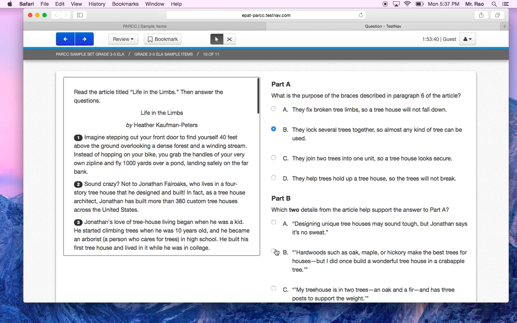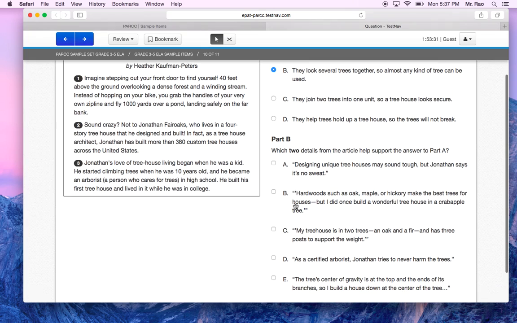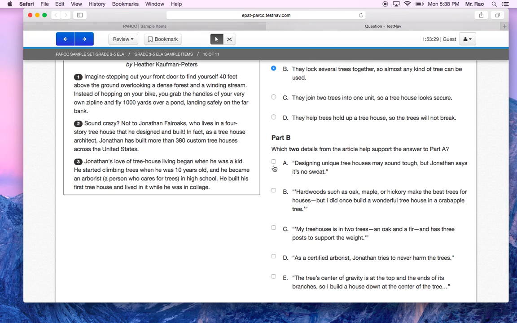Part B, it says, which 2 details from the article help support the answer to part A? And see how in part B, they're squares? That tells you right away you can select more than one answer. And also, how do we know this if we couldn't recognize it by the squares and circles? The directions let us know. So that's the biggest part about this PARCC assessment. Read the directions.